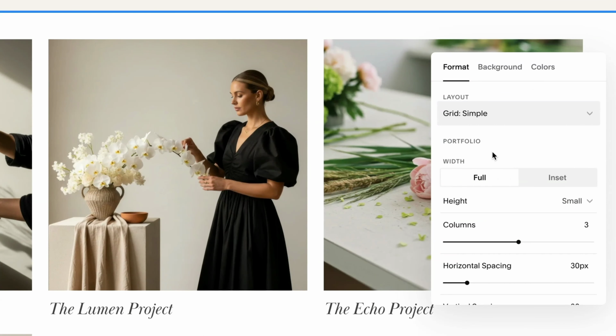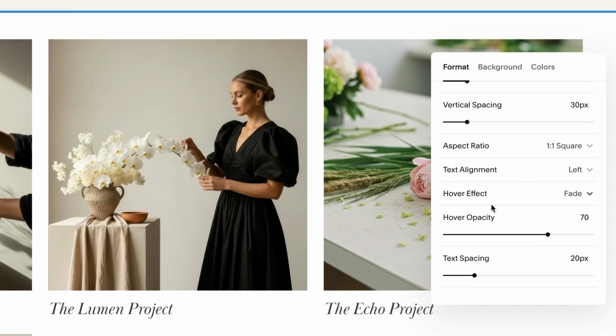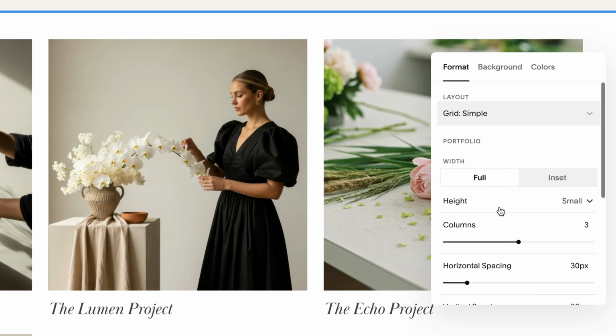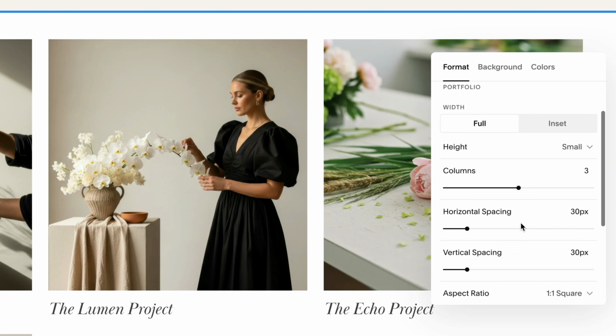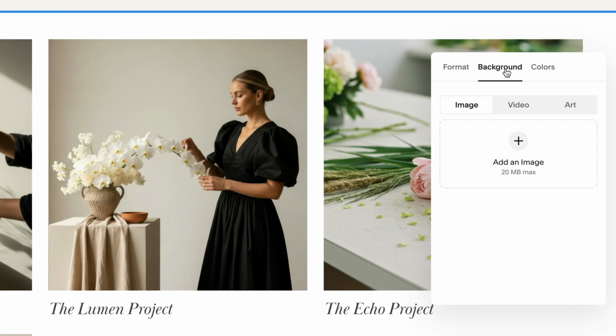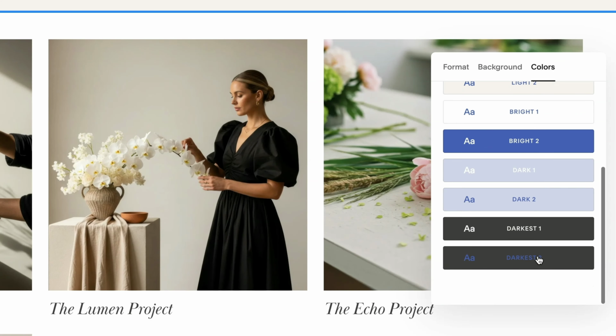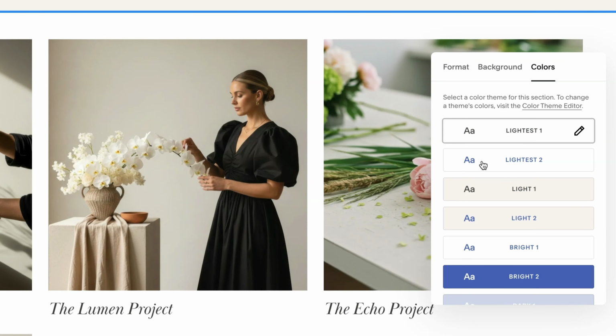And then depending on which layout you've chosen, you'll be able to play around with a bunch of different customization settings below that. So this is something that you'll really want to take some time to just go in, explore, play around with the different features, since each layout option is going to have slightly different customizable tweaks. And then you can also add a background image to this section if you'd like. And of course, you can click into the Colors tab to choose from one of your existing color themes for the color palette of the section.